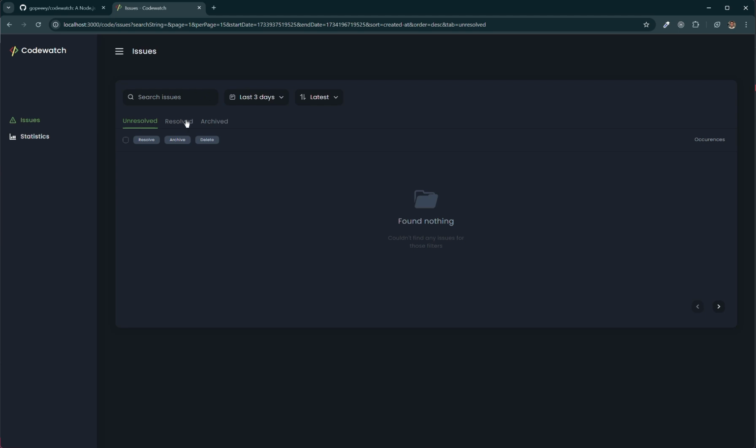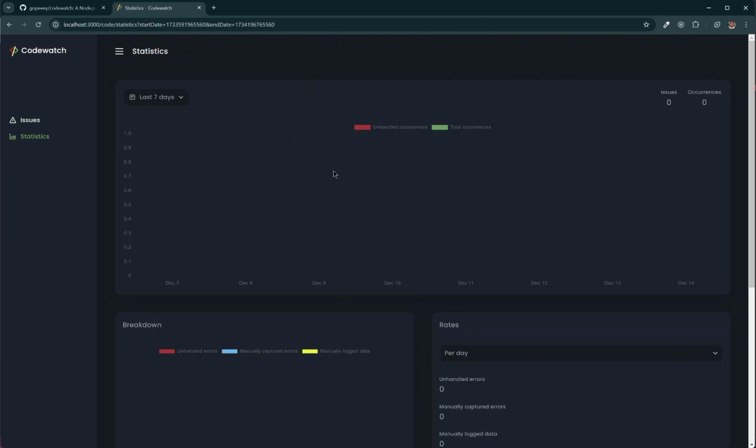So we have resolved issues, archived ones, and we can filter those issues by the date when they occurred, and we can sort them by these various parameters. We also have statistics over here, just stats on the error occurrence on your server.